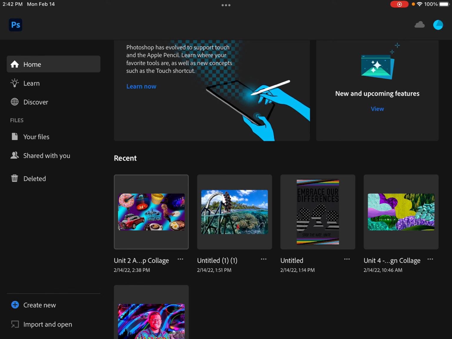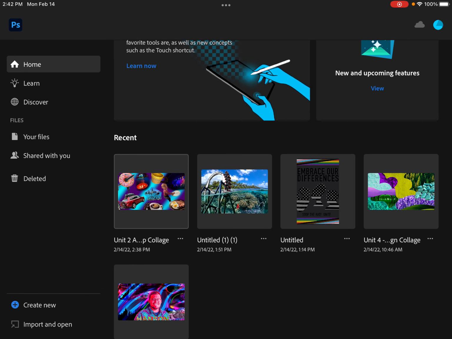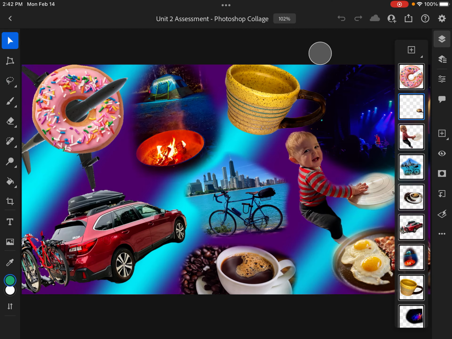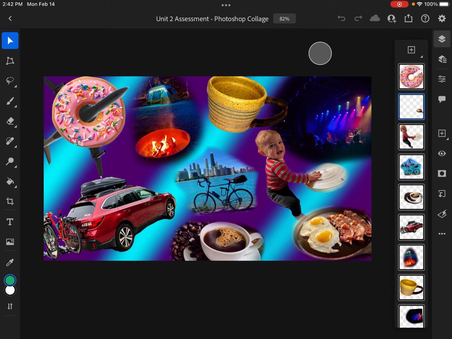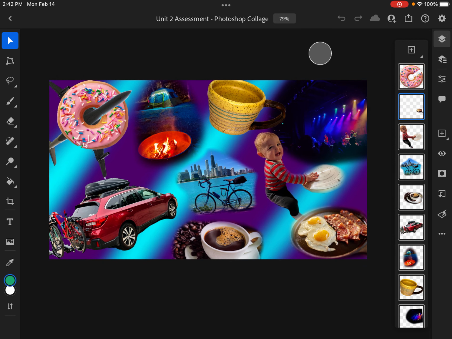So if you worked on any previous projects, they should be here, so you can see these are all my examples for the projects that we're doing. And I'm actually just going to open up the Unit 2 work that I did so I can kind of explain how Photoshop is laid out. So this is my Unit 2 example. This was that Photoshop collage.